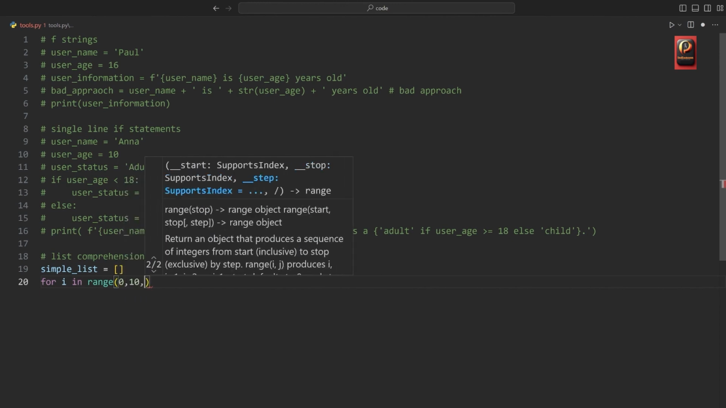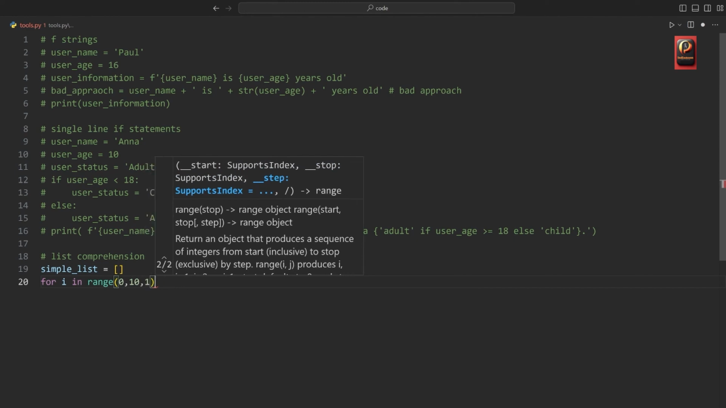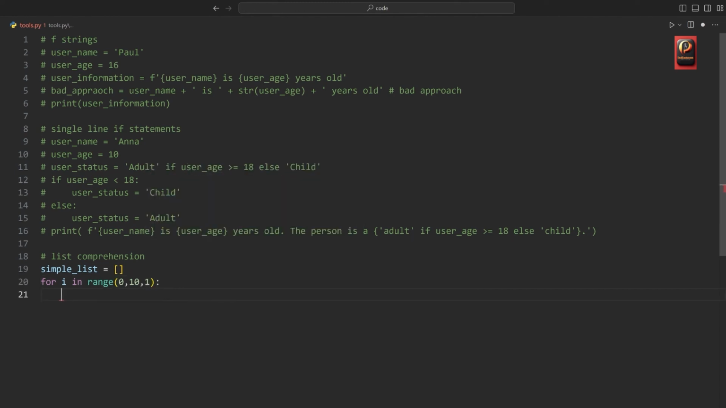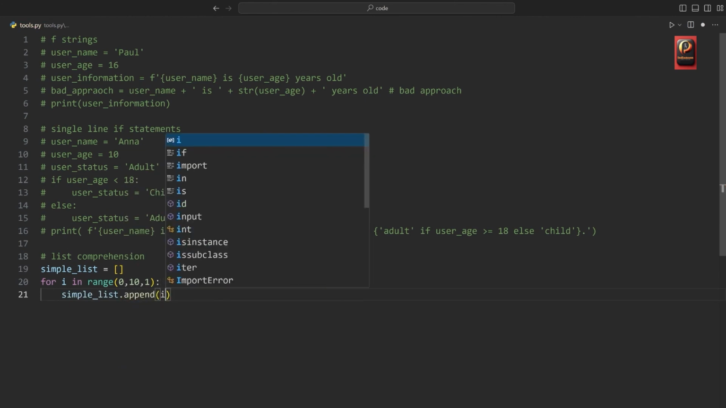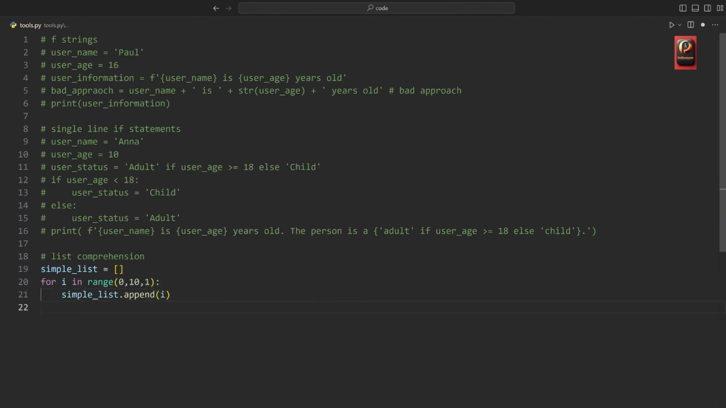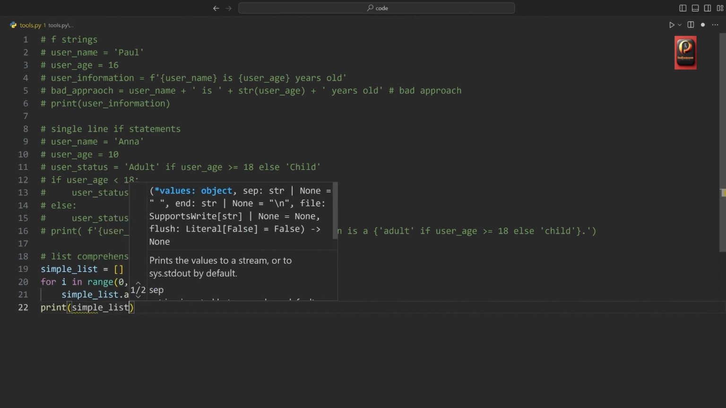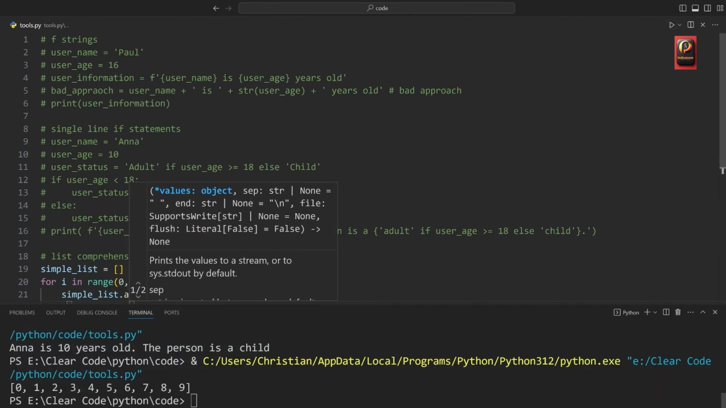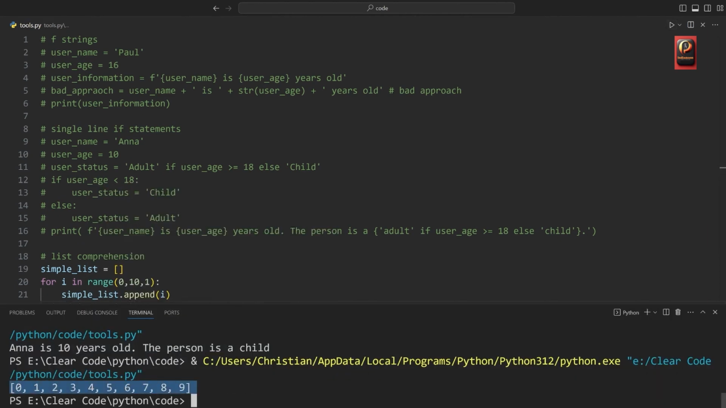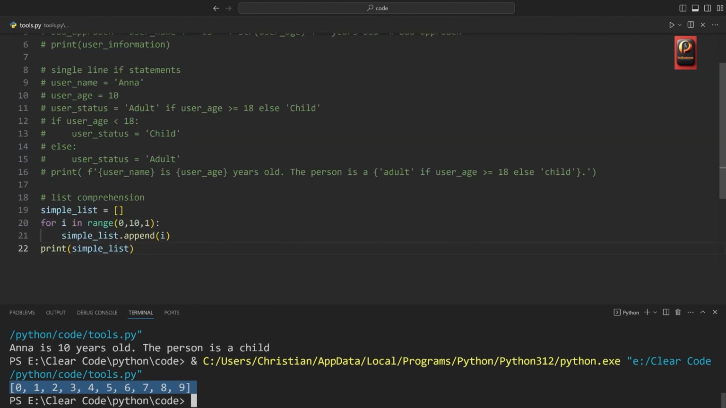For example, what we could be doing is create a for loop, for i in range, and then we can create 10 values, or to use the range function a bit more extensively, we want to go from 0 to 10 and then go at a step size of 1 inside of this for loop. We want to get this simple list and append the i value at the end of all of this. We can print this simple list, run the code, and we are getting the numbers from 0 to 9.